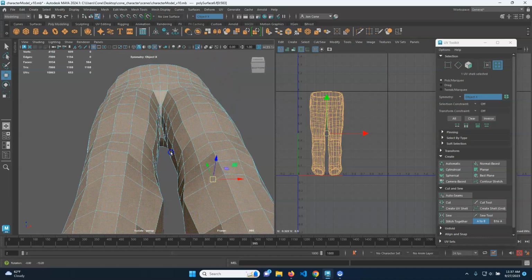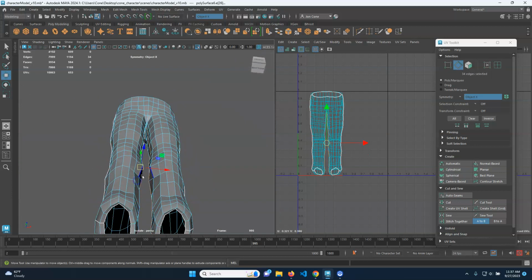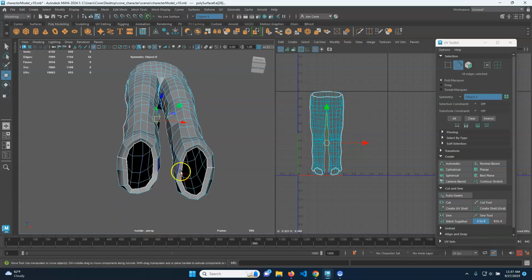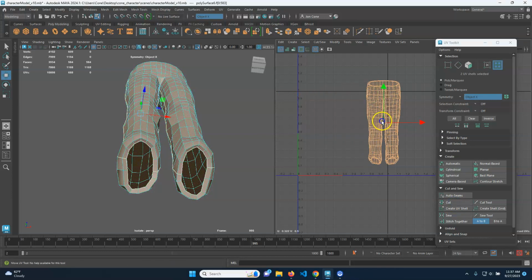So we need to also put a seam here. Again, I'm going to use the midline, which is not that one, which is this one. Just make sure it goes up and around the crotch, and back. Again, we're going to hit cut. And now if I right click, go to UV show, in case you didn't see that.